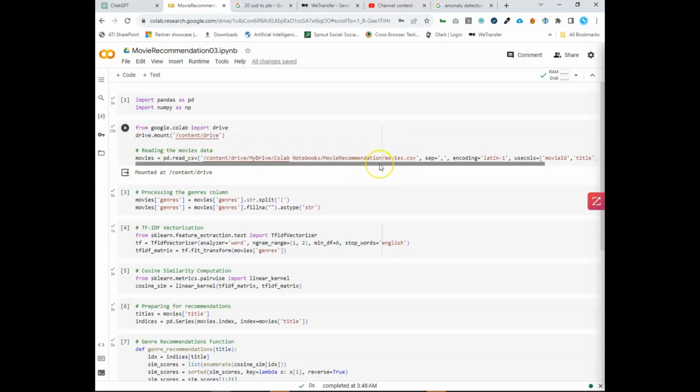In this specific statement, I'm giving it a separator which is a comma, and the encoding is Latin-1, and the columns which we have in this specific CSV file are movieId, title, and genres. So as the name suggests, this movie recommendation system is built to recommend movies based off of the selection of the user.